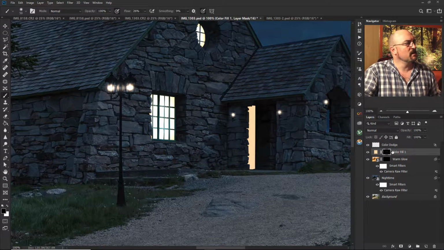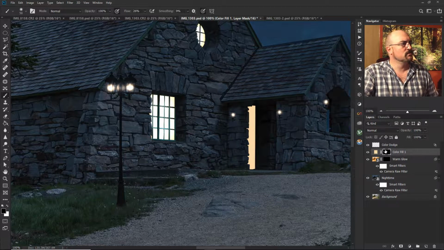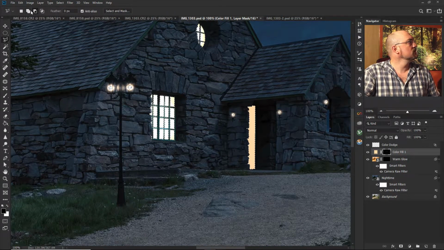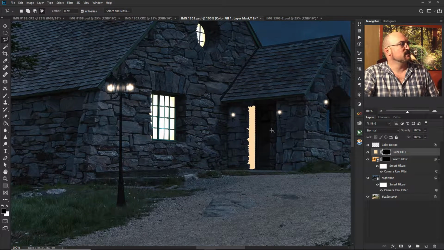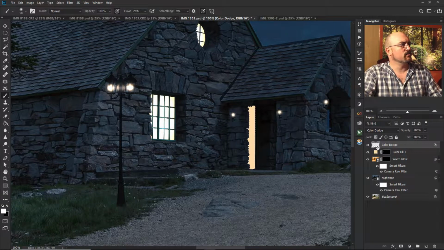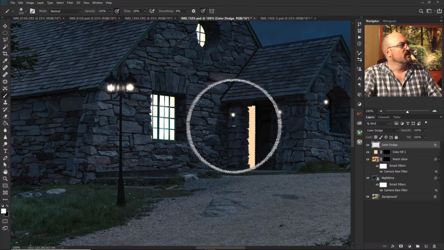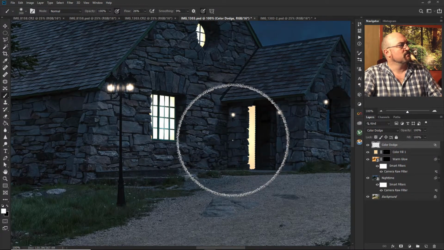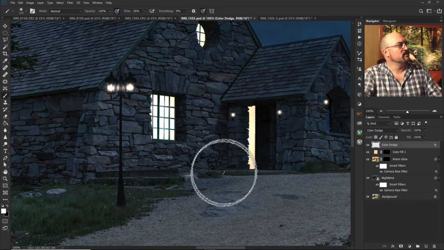For this one, I'm actually going to select these pixels and use the intersect here. I just want to grab this doorway, and I'll show you why I'm doing it this way in a second. So now I've selected just this doorway from the color fill mask that we had going, and I'm going to grab my brush and just tap, tap, tap. Nice and bright, nice and bright.